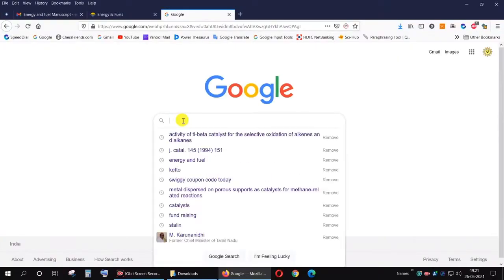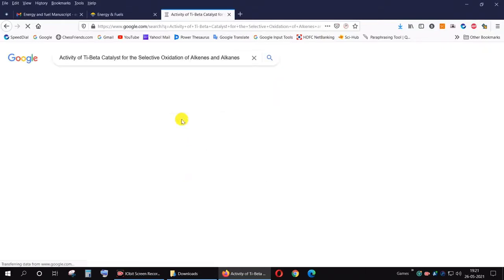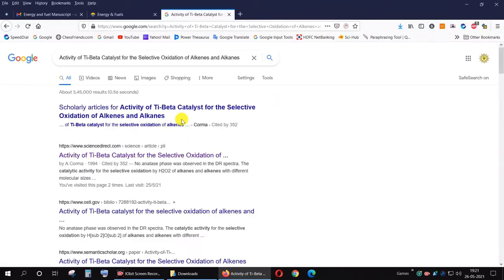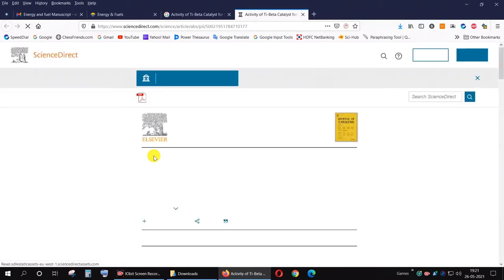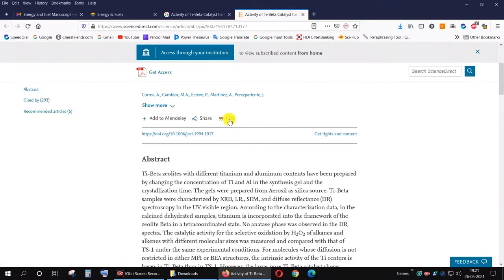In Google, search your ScienceDirect document as shown in the video. Click the first result of your document. A new page will open. This is the ScienceDirect journal page. In this, you can see the Cite button.